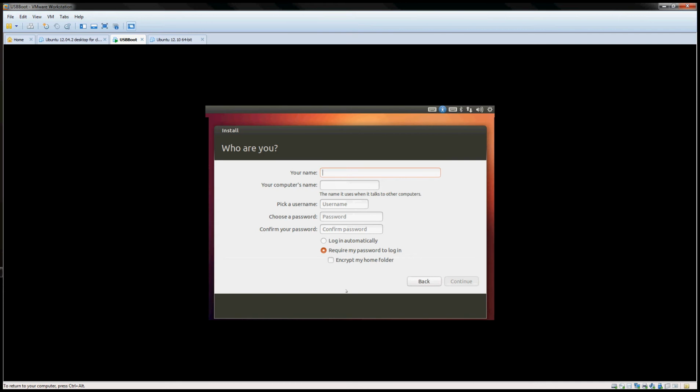Sometimes the mouse acts a little sticky inside VMware with this boot device, so you may have to click it a couple times. I'm just going to call this test user and set up a password that's usable that I'll remember. Require my password. Now, this is another thing I like within Ubuntu. Remember, we had the option before to encrypt the whole installation, which would make it inaccessible to anybody who tried to access it, even if the drive was stolen from your machine or the installation was stolen.